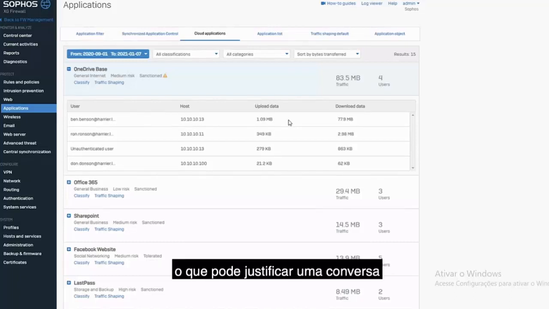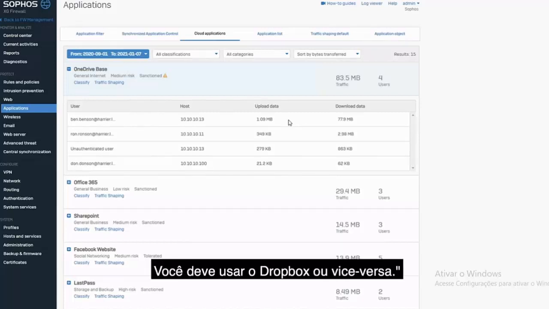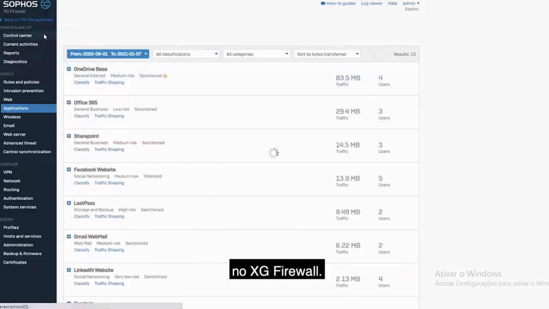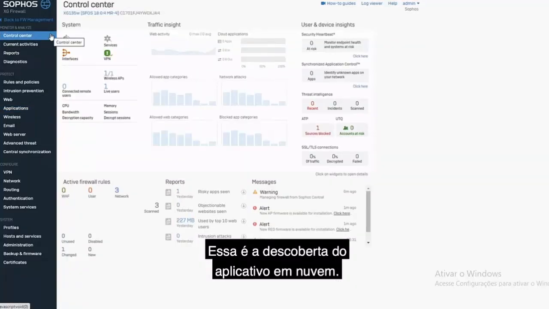And that might warrant you to have a chat with those users to say, look, stop using OneDrive, you should be using Dropbox, or vice versa. But it might also mean that you want to block those applications now that they've been shown to you. And you have the full capability to do that on the XG firewall to block those apps. So that is the cloud application discovery.